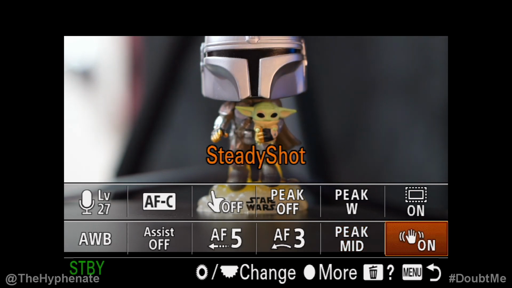And then I have SteadyShot. Now, I normally shoot with SteadyShot on, but if I'm using a motorized slider, I often turn it off because it can actually be problematic when you're doing motorized movements. And there you guys have it. That's what I think is the best custom layout for video on the Sony a7C.